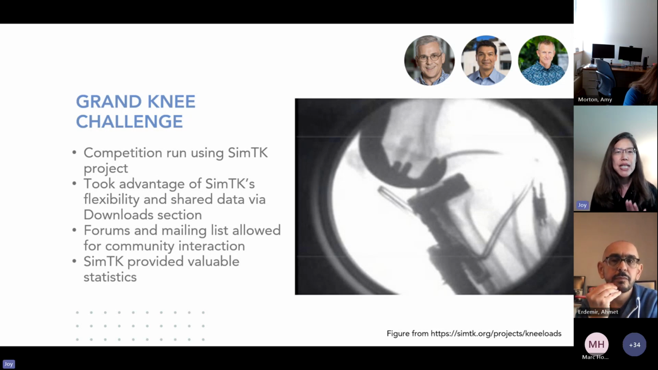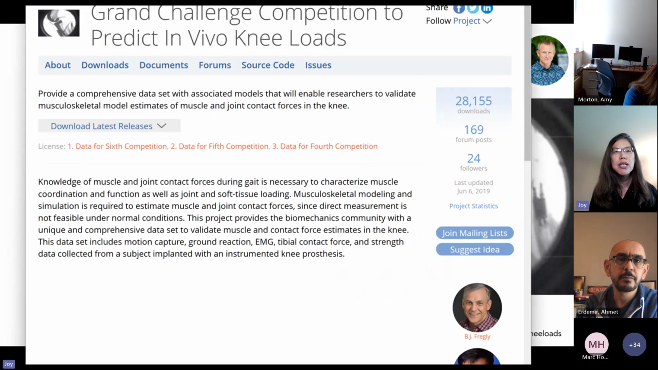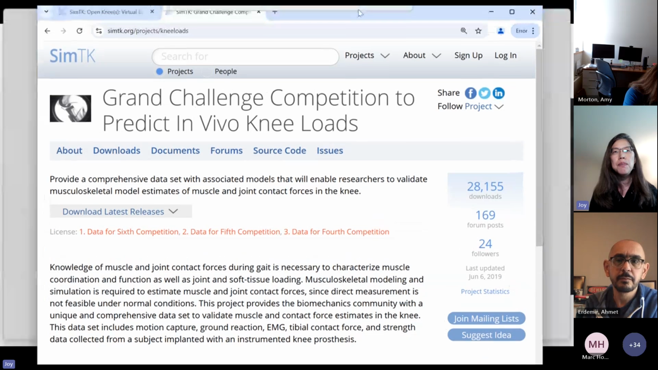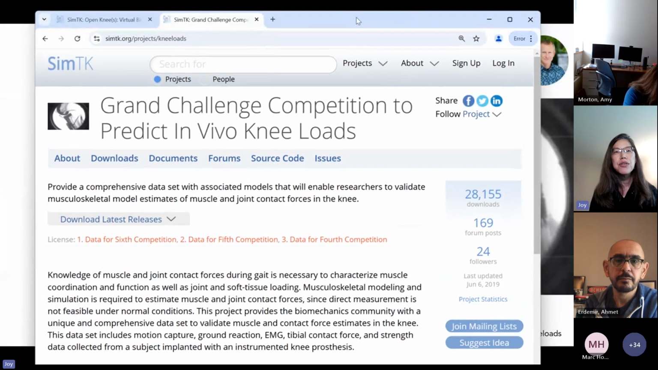Their project took advantage of SimTK's flexibility, and they were able to share the data via the download section, which, as you recall, was originally intended for sharing software models. They used the forums and mailing list to allow for community interaction and took advantage of the statistics as they reported their outcomes. So if you're interested, I'll share this on my screen, but you can also jump to this website. Hold on.